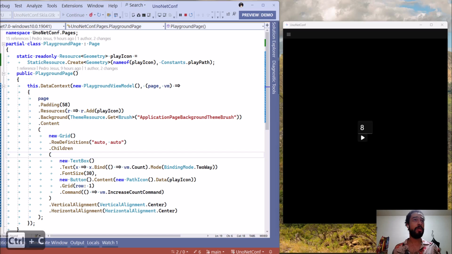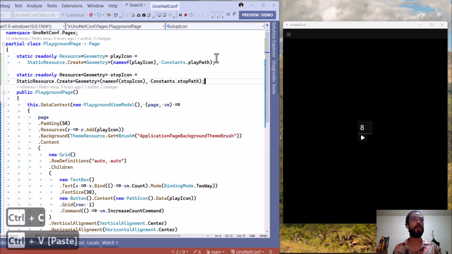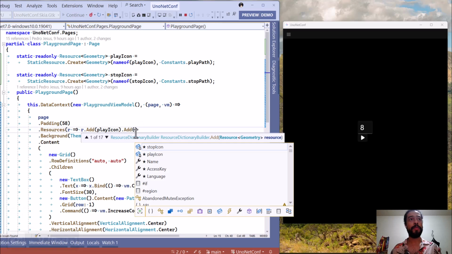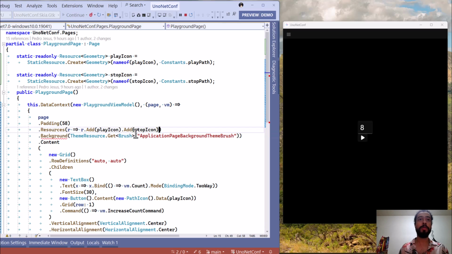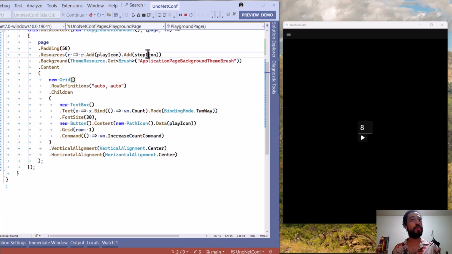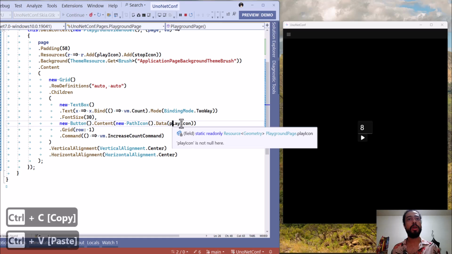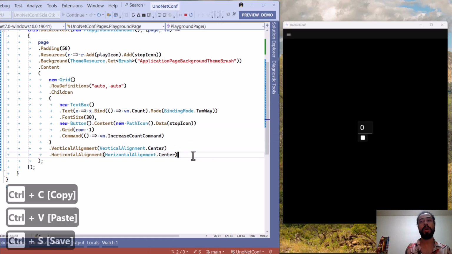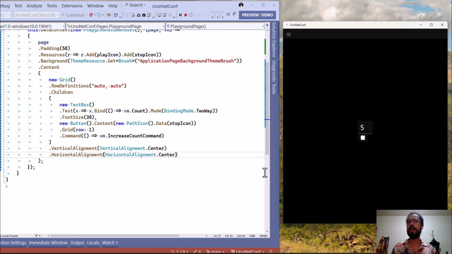So let's add another one. Let's add the stop icon here, and as you imagine, you should add it to our resources dictionary. And just to make sure that everything is working, I will do the stop icon right now. And the value changed. Okay, so I have two resources here, and my plan here is to tweak the value of the content based on the value of my count property. So how can we do that? Yes, of course, with binding.